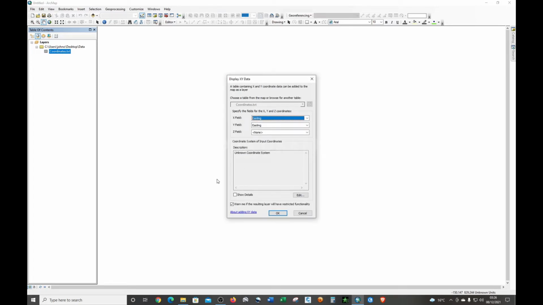And I forgot to mention, you need to understand your data. You need to know the code, which coordinate system your data are in, because mine are in UTM zone 37 south. So you need again to specify the X field and Y field, and if you have elevation, you need to specify that field. So the X field is the easting, that is automatic, and the Y, that is northing.